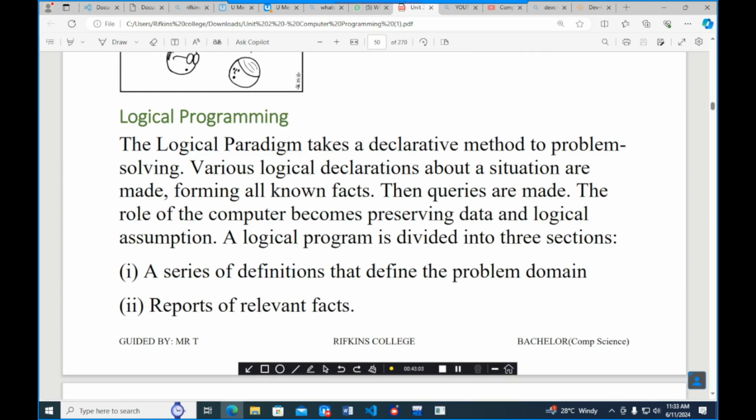So we have logical programming also as a paradigm. Logical programming is a paradigm that takes a declarative method to problem solving. So we make various logical declarations about a particular solution. When we make these logical declarations, we are forming known facts. Then we are making queries. So the role of the computer becomes preserving data and the logical assumptions.